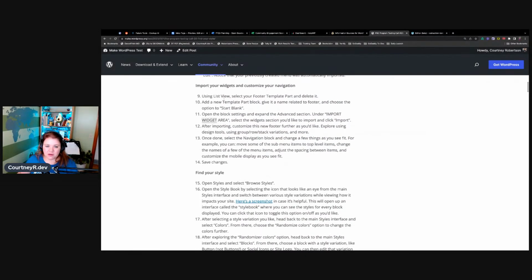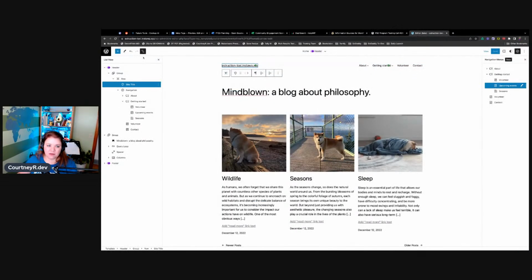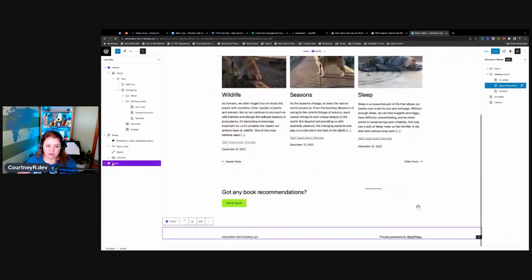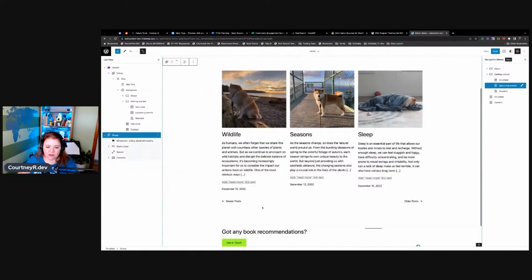Import your widgets using list view, select your footer template parts and delete it. All right, let's go to this one. There's the footer and remove it. It's gone. There we go.